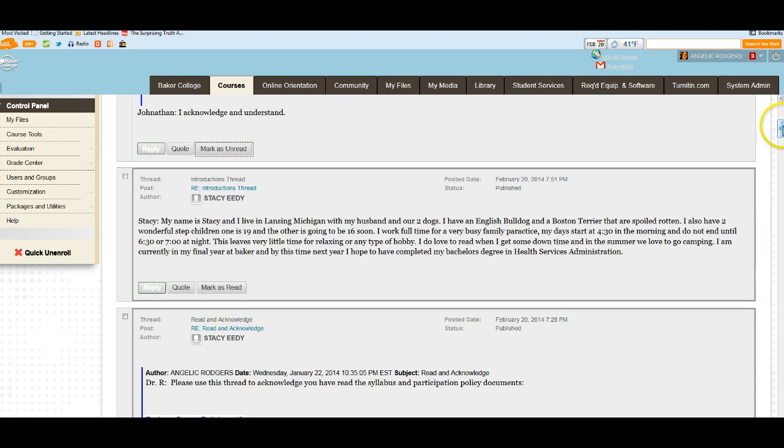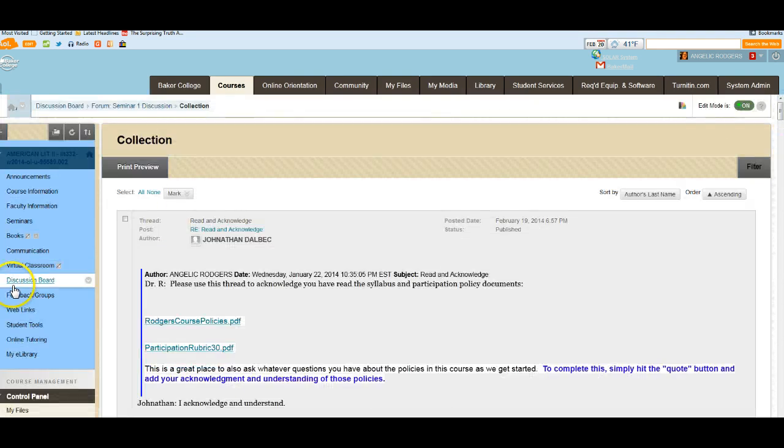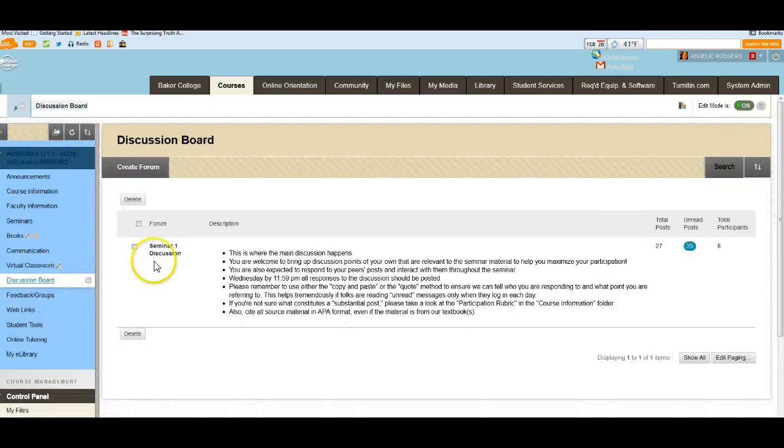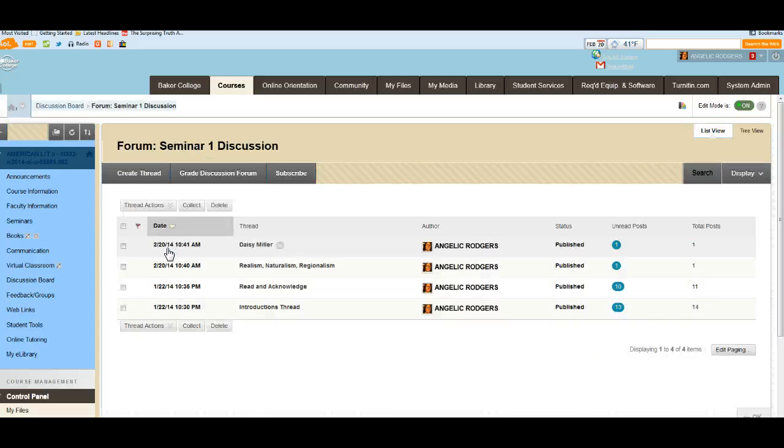So let me come out of here, and I'm going to go back to the main discussion board screen just to show you how it looks in the threaded view. If I click on Seminar 1 discussion link, you'll notice that it opens up the different threads. And here you can see how many unread posts there are in each of these categories or threads. So, for instance, if you're not ready to talk about Daisy Miller yet, you probably wouldn't click on that. Let's look at the introductions thread really quickly though.